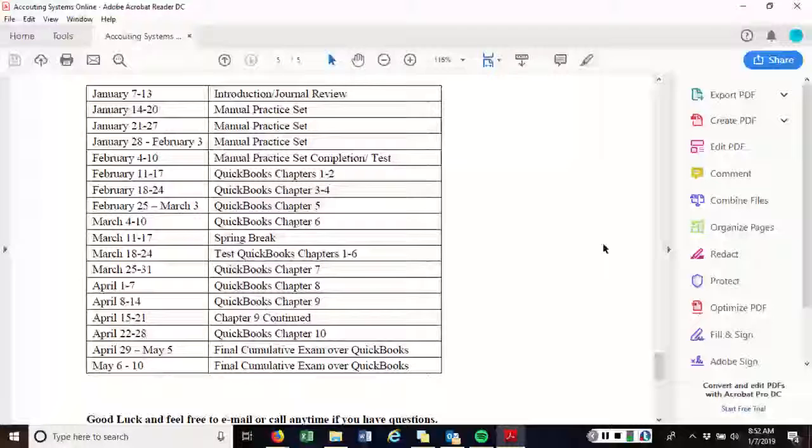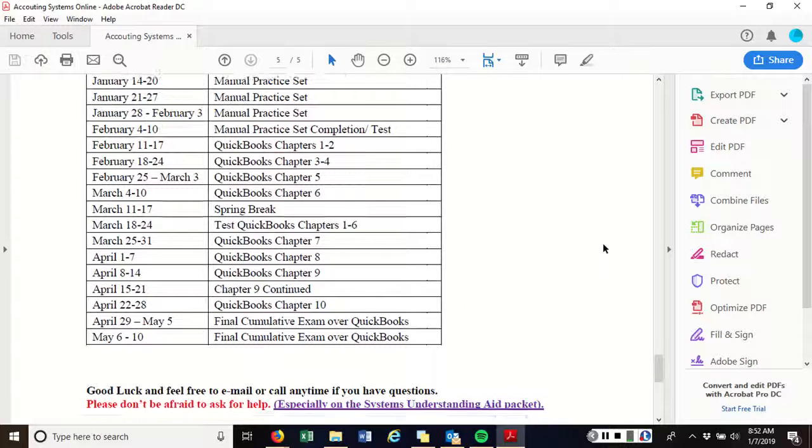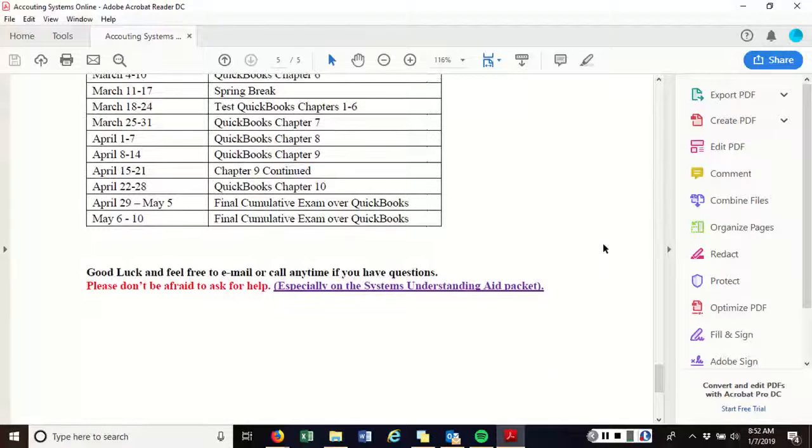And here's a guesstimate for timing and how things are going to work over the semester. So we'll go through the practice set for the next handful of weeks. After that, we'll try and get through the entire textbook. So, like I emphasize here, please don't be afraid to ask for help, especially on this Systems Understanding Aid packet. So that's the syllabus.